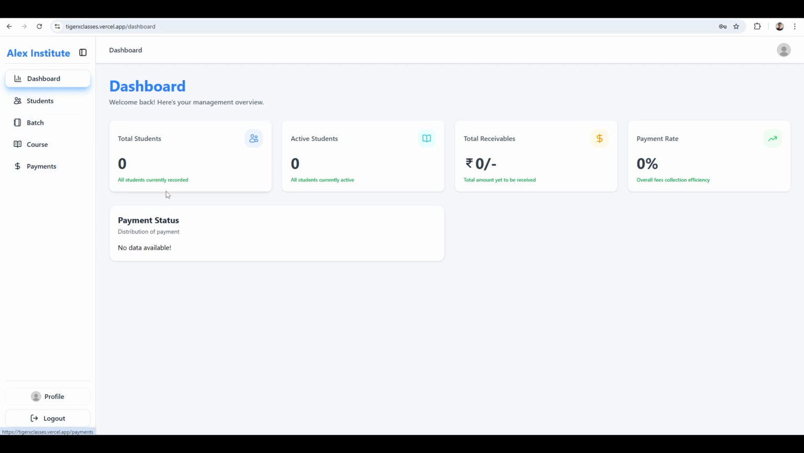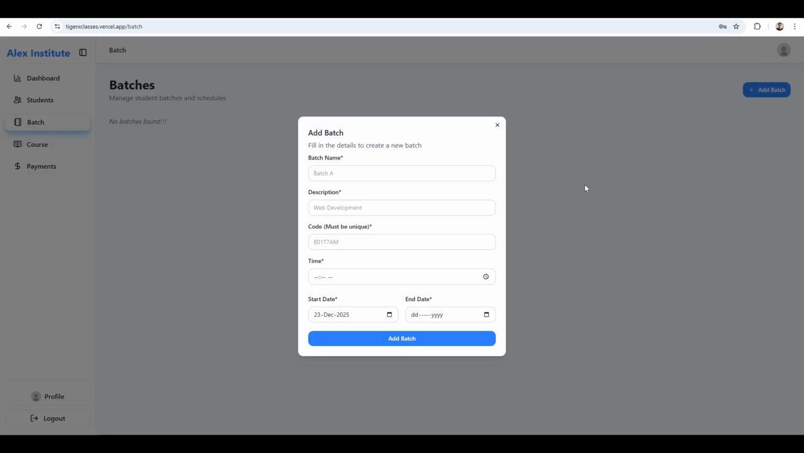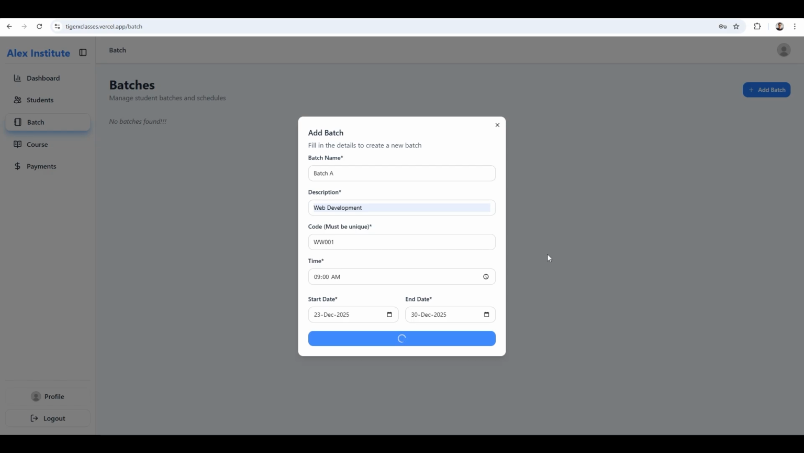So let's go with batch. You can add batches, and you can display, delete, and do everything about batches. So let's add a batch quickly. For now I'm just adding batch A, but you can name it anything you want. Then we have a unique name, so let's say WW001 or anything. I can't remember anything useful right now, so let's pick anything and simply add the batch, and it will get added.